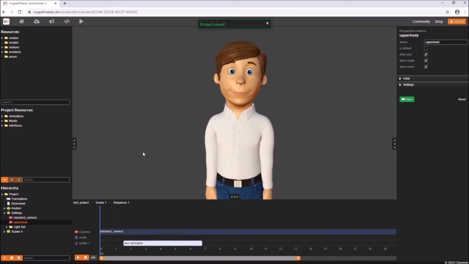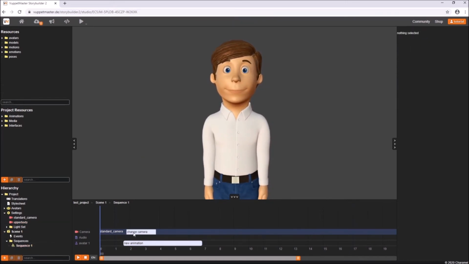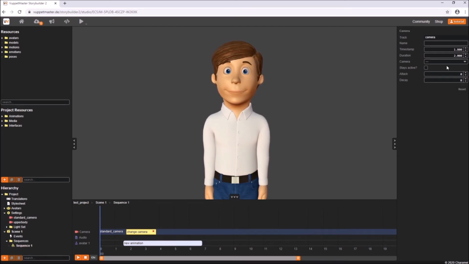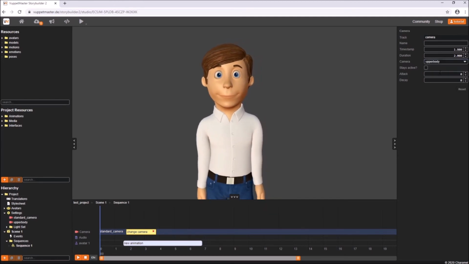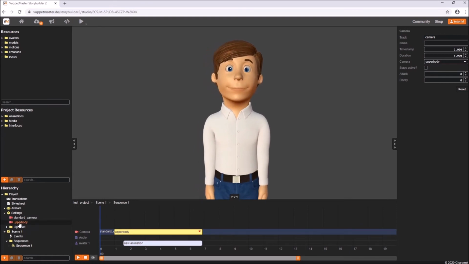If you would like to have a different camera setting in your project than the standard camera, select the desired sequence. Then double-click next to Camera in the timeline. A new camera field appears, which can be defined more precisely on the right-hand side. Next to Camera, you can then select your desired camera setting. Simply change the position and duration of the camera setting in the timeline. You can also simply drag and drop your desired camera into the timeline.